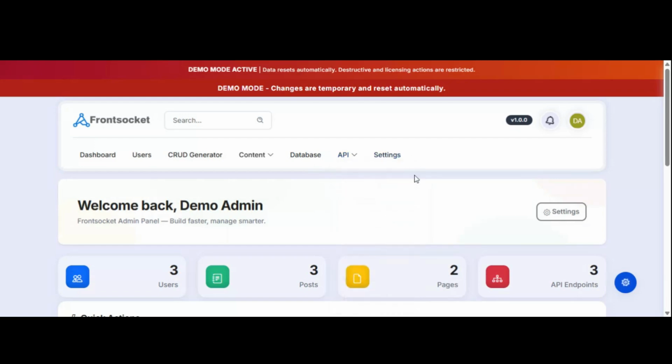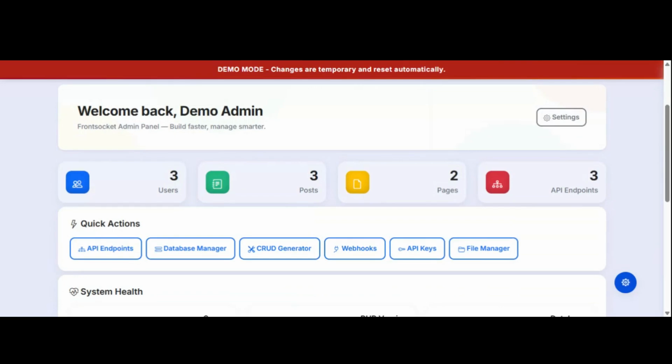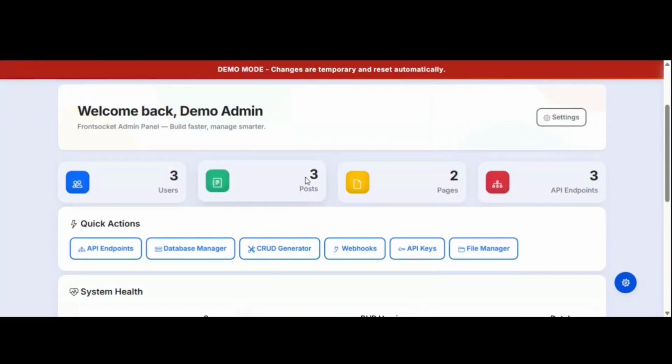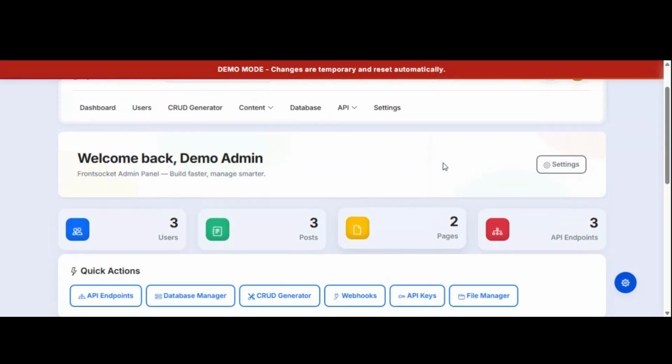So here of course is welcoming me, demo admin. Here you can count the number of users that have been created, the number of posts that have been made, and the number of pages that have been created from the admin. The number of endpoints, as you can see, is three. Three endpoints have been created already in the demo version.